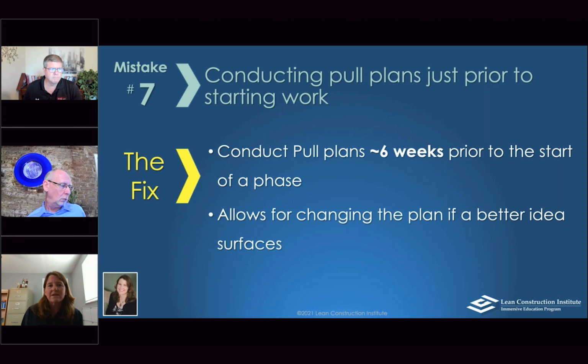So the goal is that we conduct pull plans ideally 6 weeks prior to the start of that phase. That gives us plenty of time to handle constraints that are identified during it, so any obstacles that might get in the way. It gives us time to make adjustments and do things differently than we were expecting to, and time to get the resources that we need for anything we've decided there. Now, granted, sometimes 6 weeks is hard to do, especially at the very beginning of a project. You don't have the whole buyout done. You don't know who all your last planners are. But we want to get as close to that as we possibly can, to give ourselves the flexibility to ensure that the plan we put into place is in fact reliable.